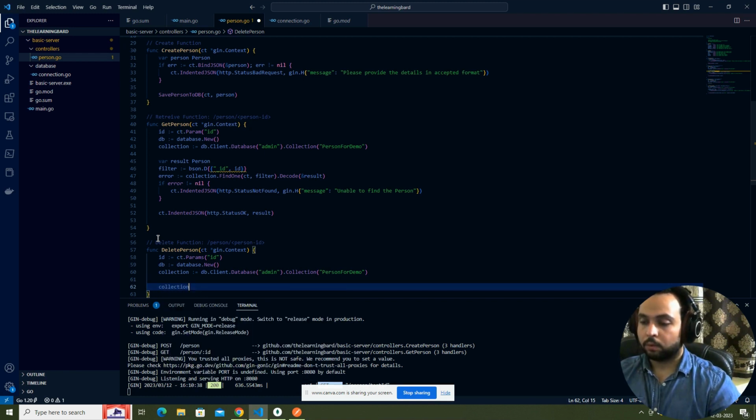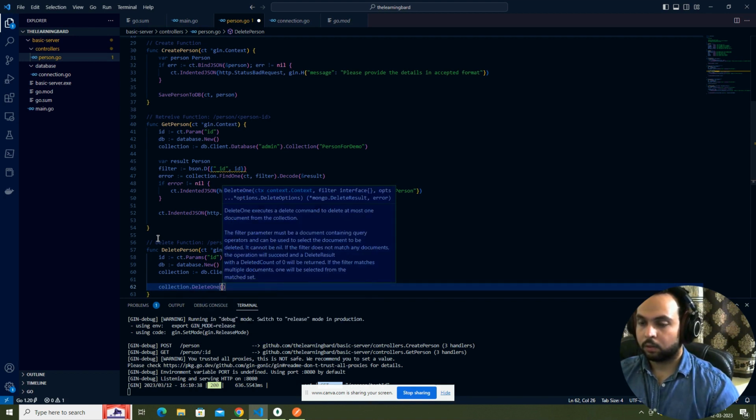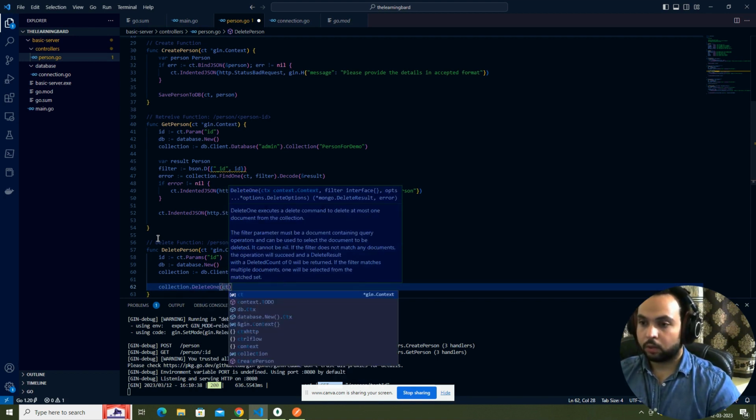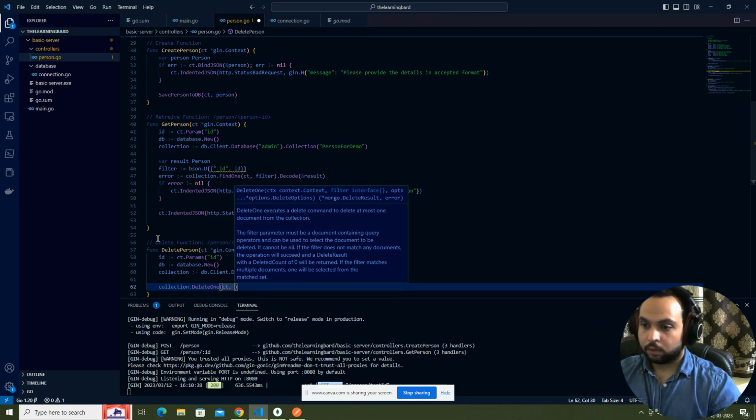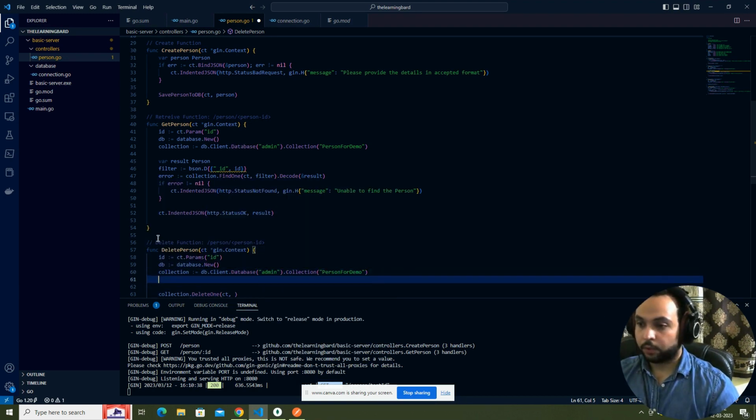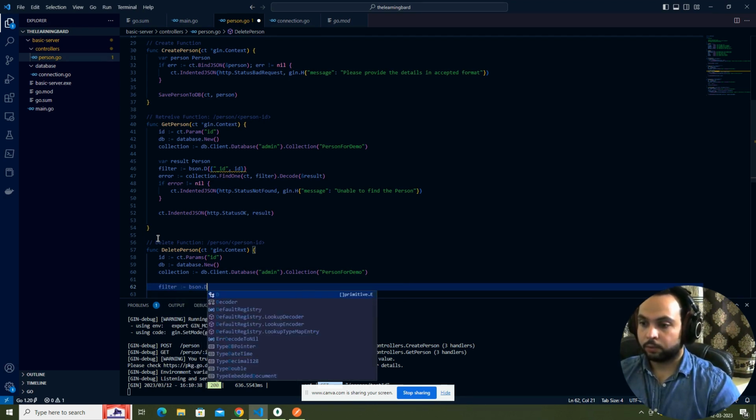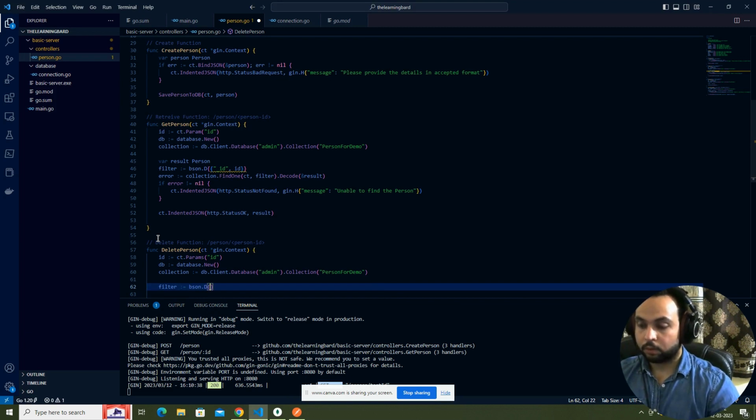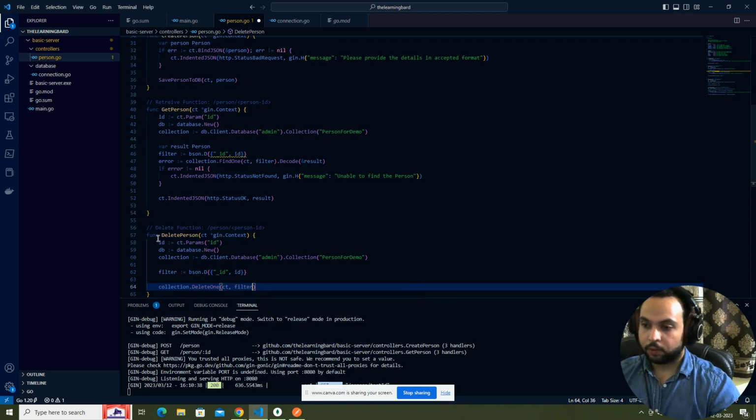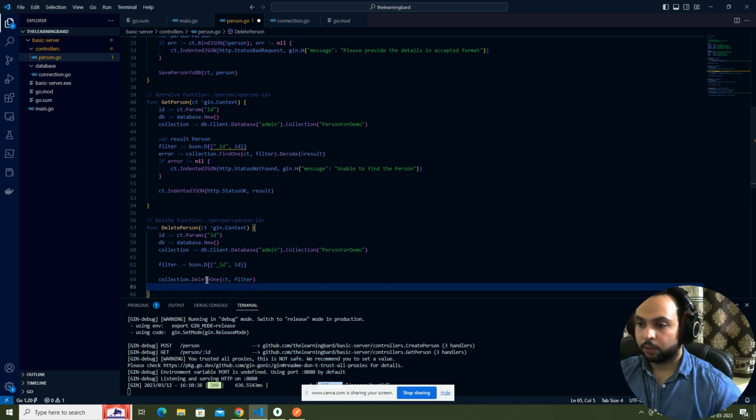To collection.DeleteOne. It would require a context as well as a filter. So let's create a filter here for finding the value. So we know the values. Since it's an ID based filter, basically that should be it.